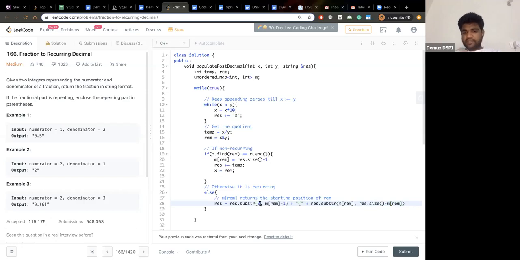So substring, you have to pass the starting index and the size, right? The number of elements that you need for that substring from that index. So this will be m of rem. Do you know this substring API for strings? Others? Yeah, so you have to pass the starting index, starting position, and substring on a string will give you the substring, as the name suggests. Substring from the starting location that you specify here up to a certain length. So m of rem is the length, right?